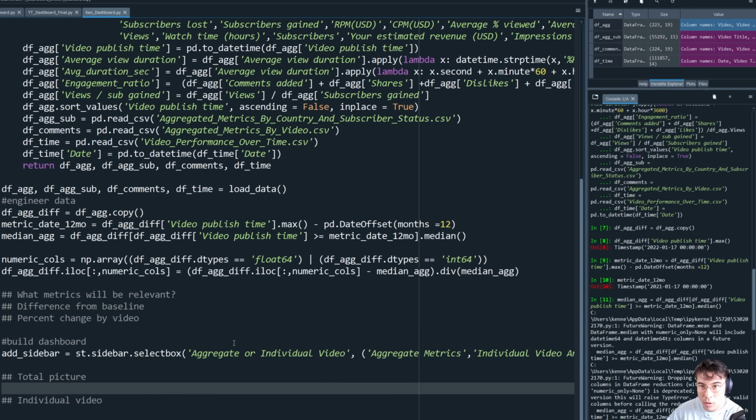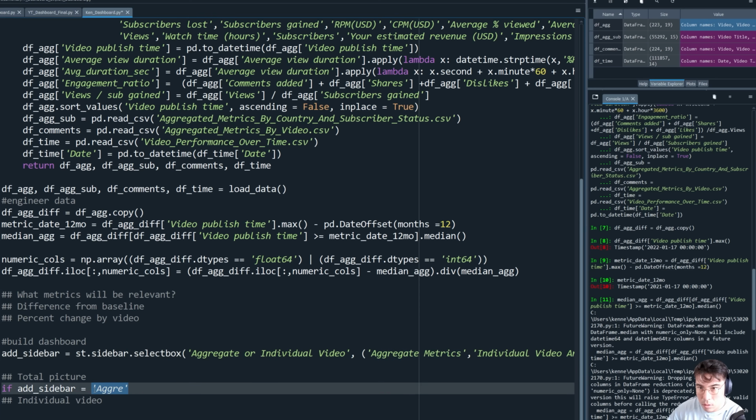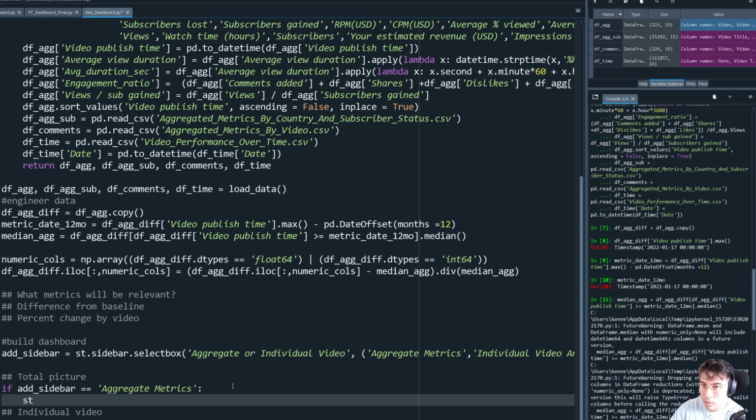So the first thing we're going to do is say if add sidebar is equal to aggregate. Let's just copy this so I don't botch the spelling. All right, so if it's equal to that, then we'll just return something. So this is how you just write to the page in Streamlit. Let's just say aggregate. We'll just say ag.